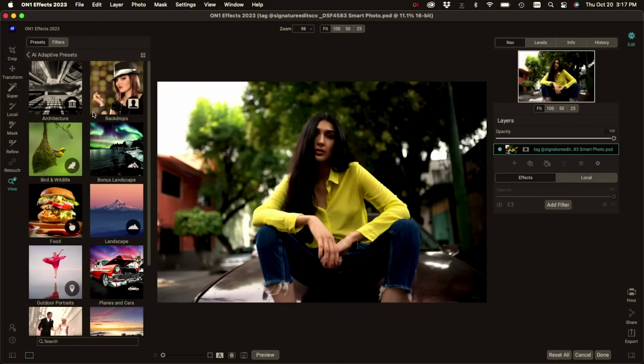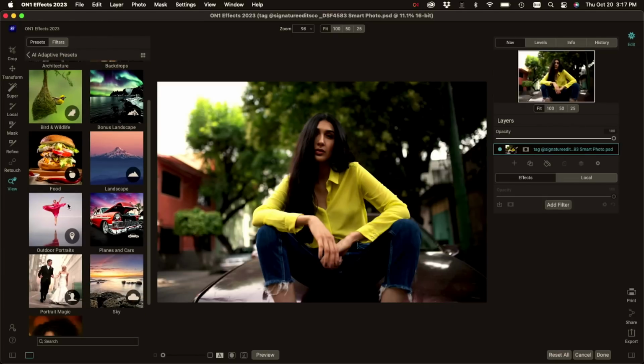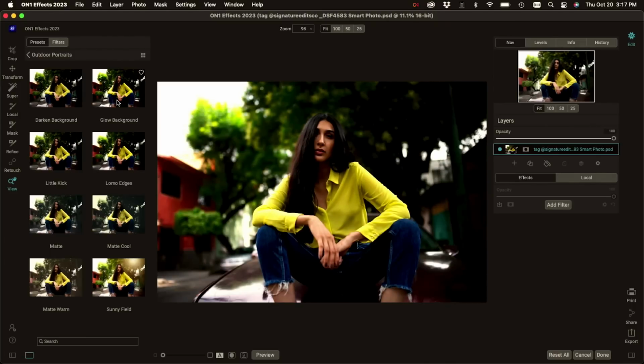Most of them come with it. Some are bonuses, and some are ones that I made for myself, so your presets may not look exactly like mine. Don't worry about that. All right, let's go in, and I'm going to go to my Outdoor Portraits category here. And again, I can simply mouse over these presets to actually see them applied to the photo.